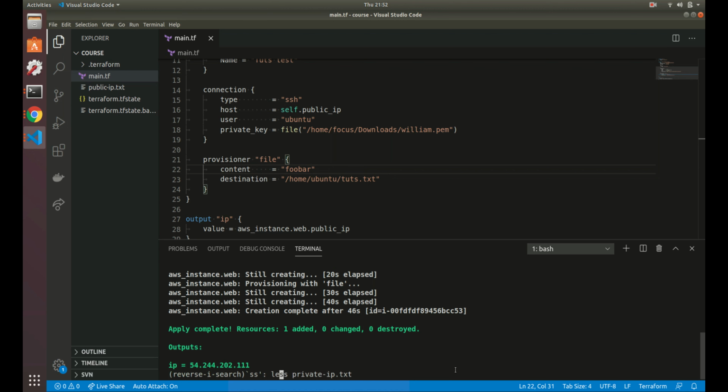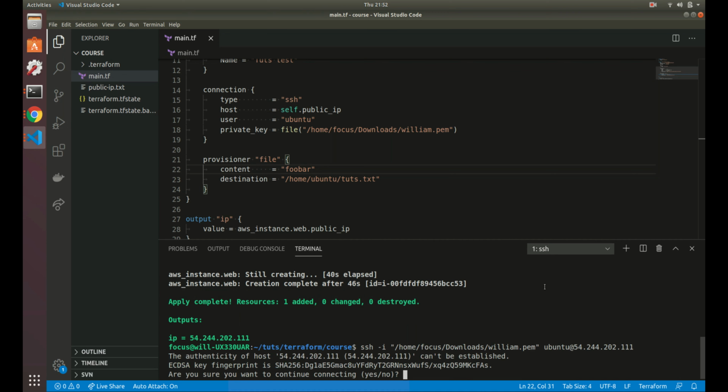I think I already have SSH. I already have something here. So we're just doing basic SSH, 54.244. So we're just SSHing. We're specifying our key because that's how we need to log in, like a normal SSH. Yes.